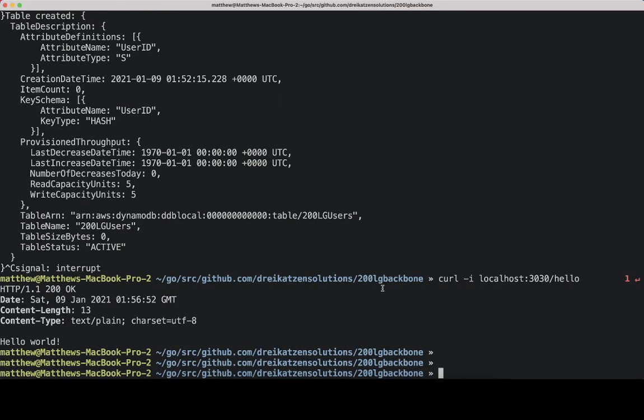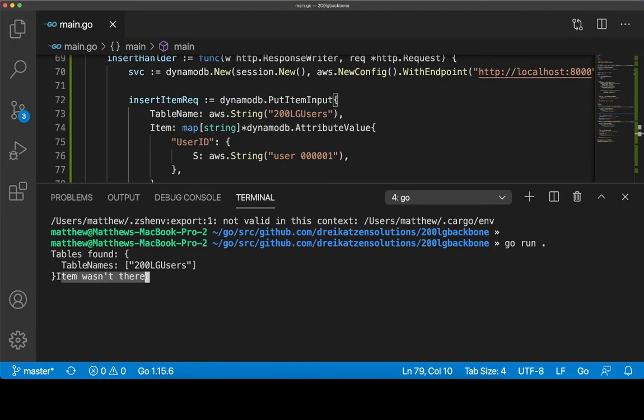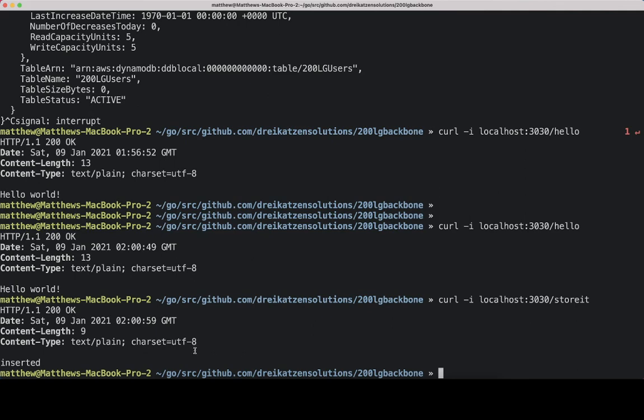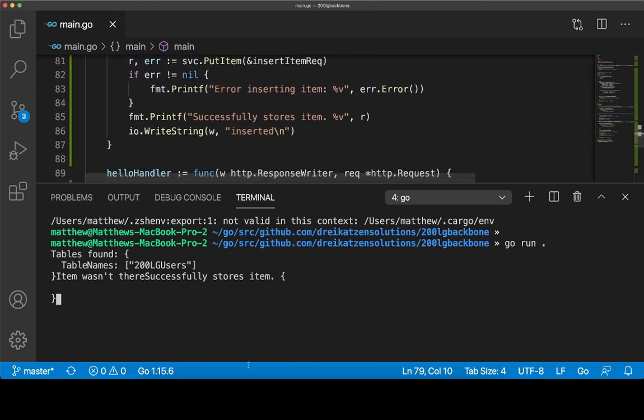So before, when we curled our hello handler, we saw in the logs that the item wasn't there, and we see that again. So if now we curl our new one of store it, that will insert something into our DynamoDB table, and we should see successfully stored the item. Now what we want to see is in the logs here, when we call hello again, it should find that item.